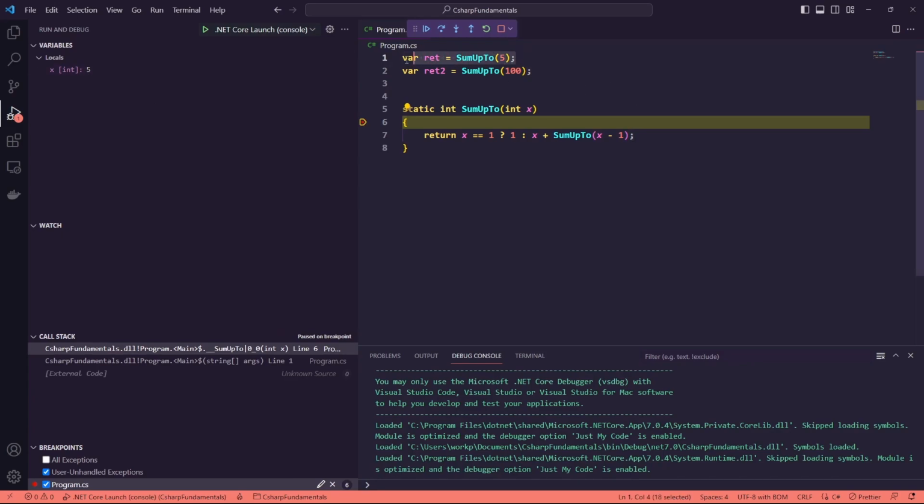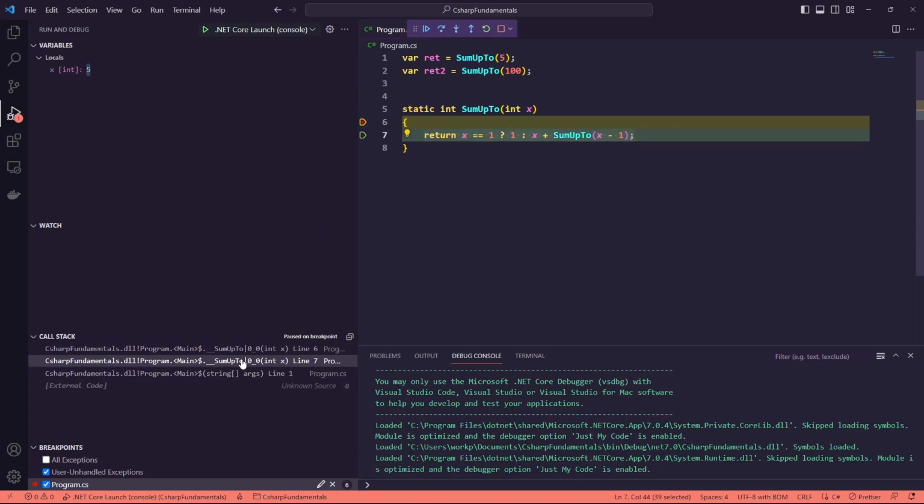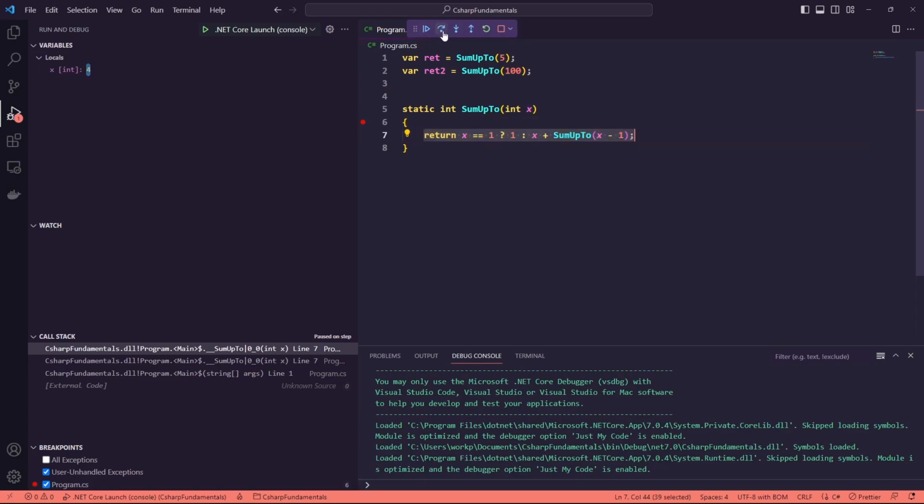So what happened? We put 5 here and we check 5 equals 1. No, it's not equal to 1, then 5 plus, and we call the function again. That function is stored on the stack. We go again. Okay, now here's the 5, and then we run it again because 5 minus 1 will be 4, and we're calling with 4 again. 4 equals 1? No, it's not equal to 1. 4 plus sum up to 4 minus 1. That will be 3. Okay, let's iterate one more time.